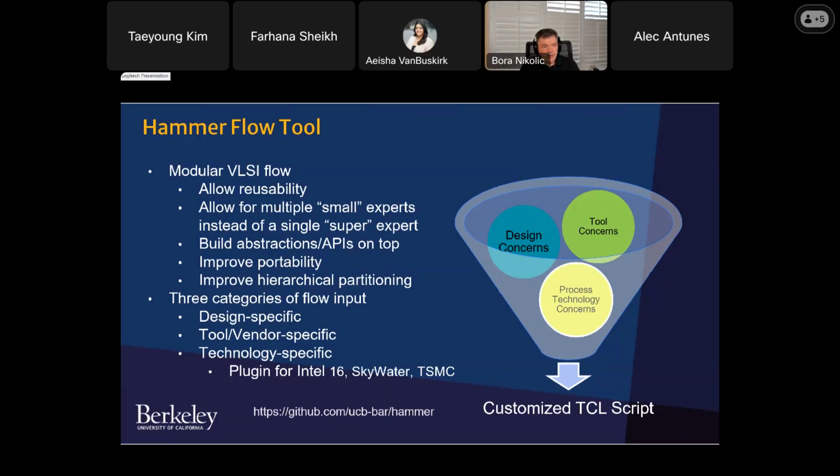If you're in research, we are mostly scavengers, and especially in teaching, we are even more scavengers. We will use anything that is given to us, usually for free or at a very low cost. So we need to be very flexible. We need to have a flow tool that is able to combine all kinds of tools, open source and commercial, with all kinds of technologies that we can get our hands on for different kinds of designs.